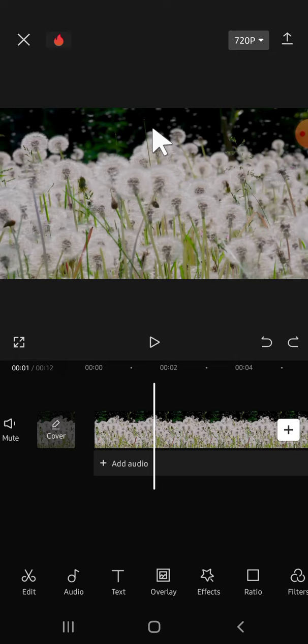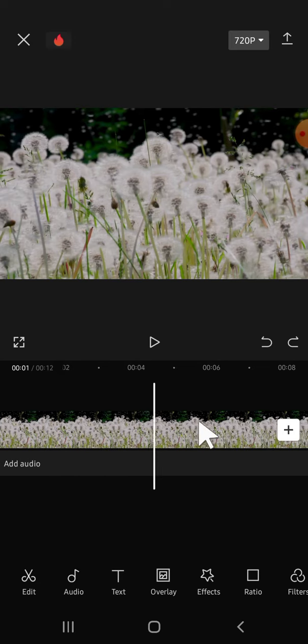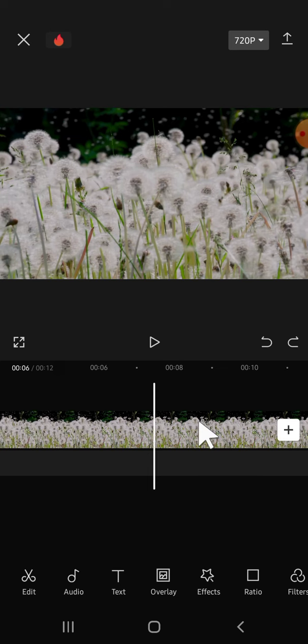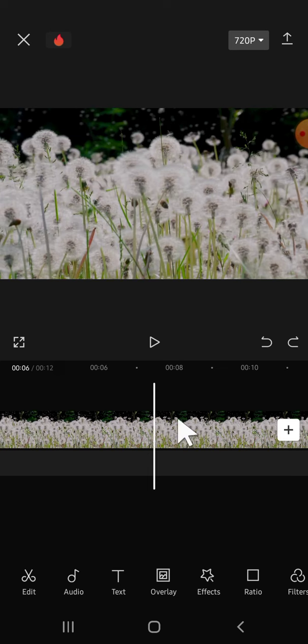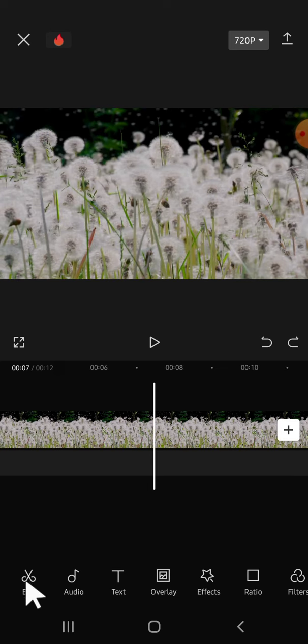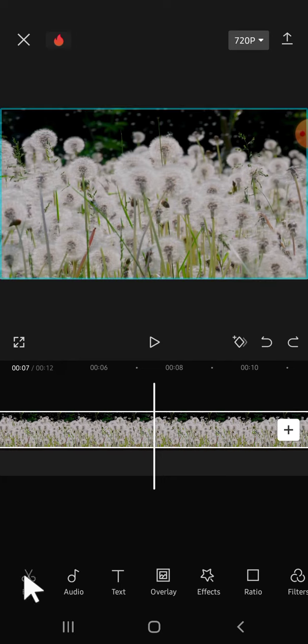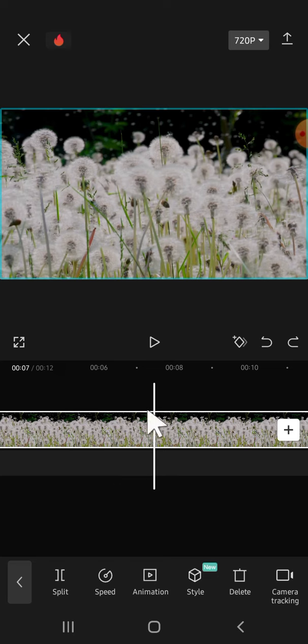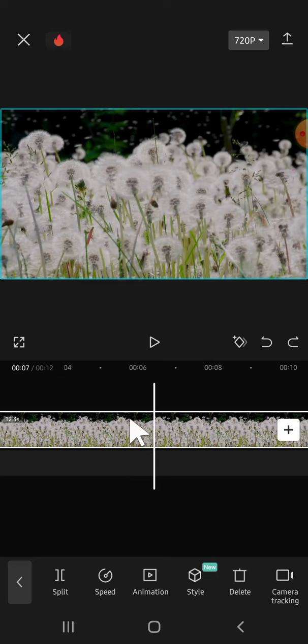Here I have imported a video to CapCut, to my project, and we're going to practice how we can cut this video. So the first thing we have to do is click on the video, or we can also click on the edit button right here, and it's the same. Just click on the edit button until the section of the video is active like this.